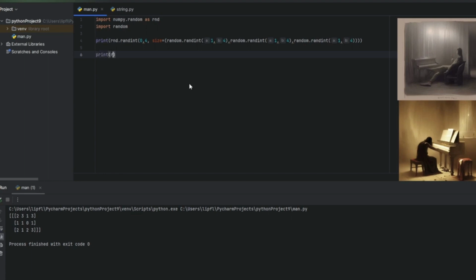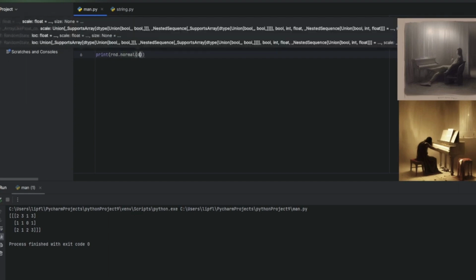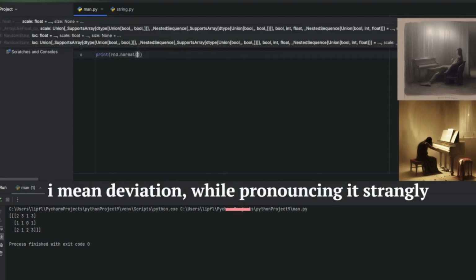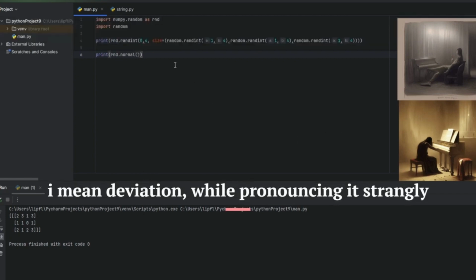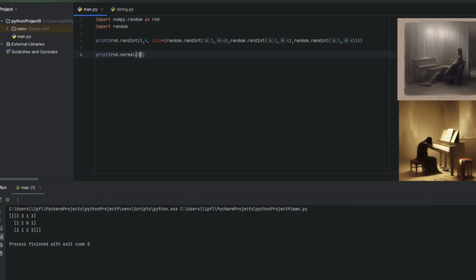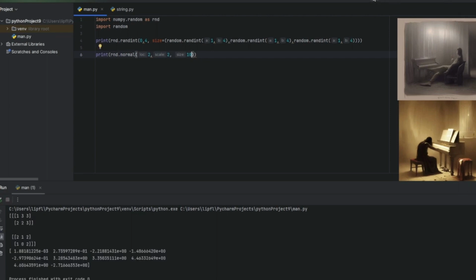So let's print random normal. Now we have a matrix where we can choose the standard deviation, for example 0 or 2, which means we can have numbers from a standard deviation of 2, and the size should be 10. And yes, of course it can be lower than 0, but the standard deviation is 2. It should be even higher than 4, should be possible. Yes, it is.